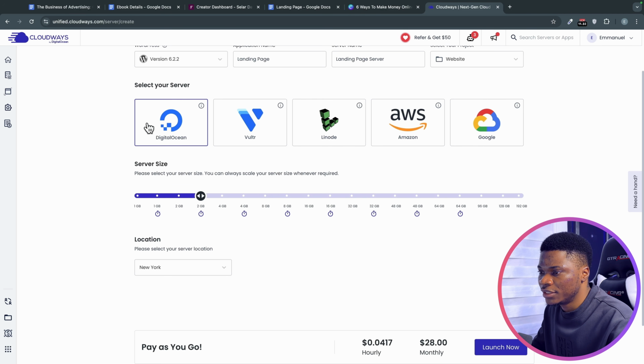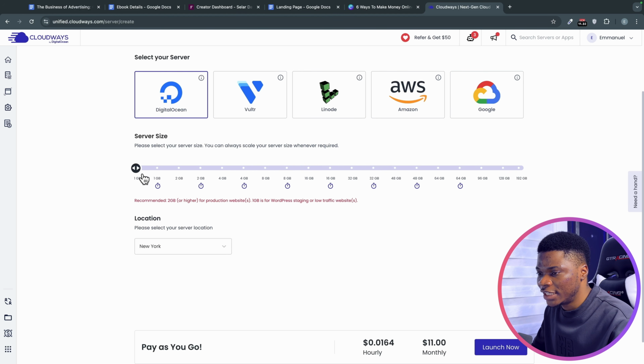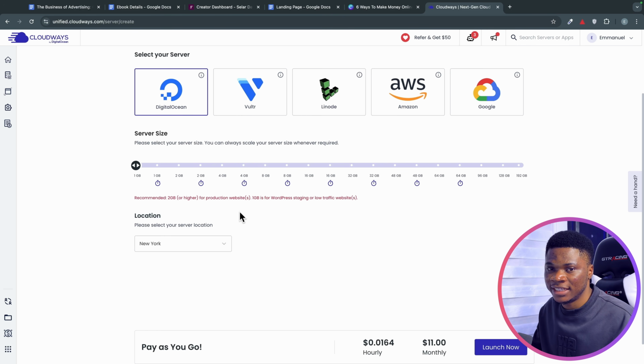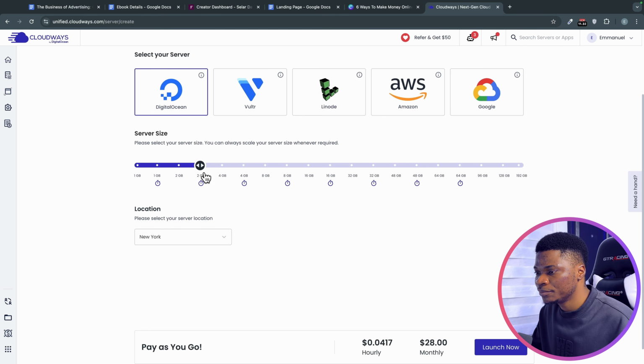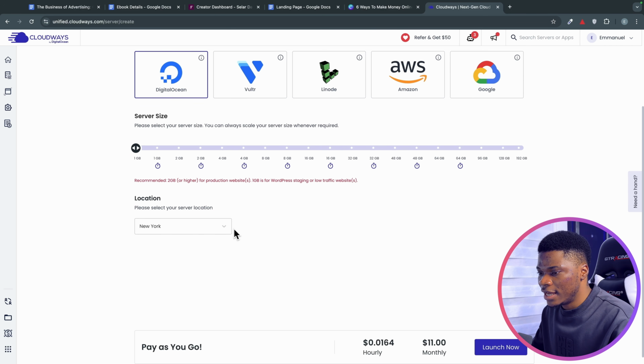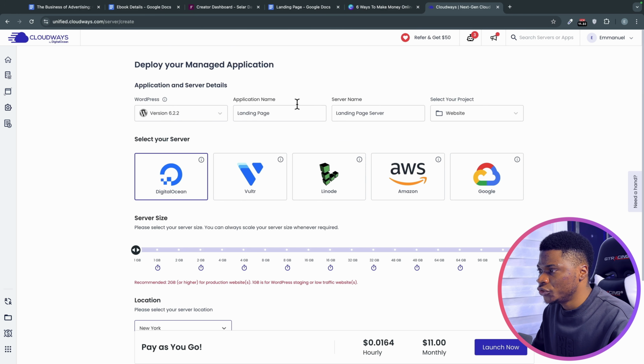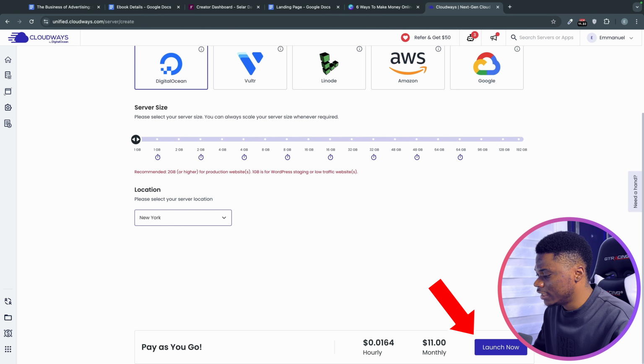And then right here you can also select the cloud hosting server you want to use for your website. We are going to use DigitalOcean for this. And then for the server size, we are going to start with the most basic, which is 1 gig. Don't worry, if your website gets bigger and you start getting a lot of traffic, you can always scale it up to meet that demand. But for now, let's start with 1 gig. And then you can select your server location. I'll just use New York. And once you have all of these in place, just go ahead and click on launch now.